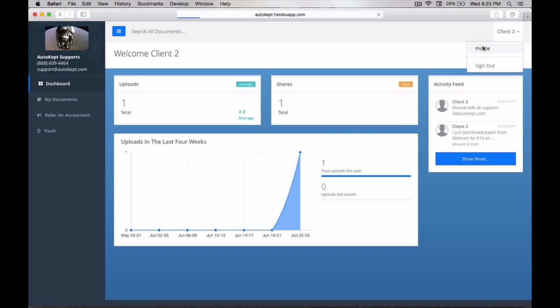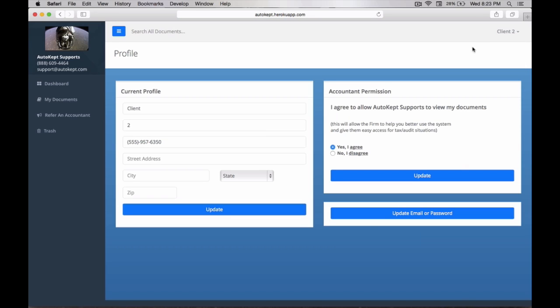Up in the top right corner, we're going to see our profile page and the sign up button. In the profile page, we can do a couple of important things. We can update our information, and then we can also change our permissions. The permissions panel is pretty important. It's going to show us what we had said, yes or no, to the question of if we allow this particular accounting firm to view our documents. So if we say yes here, then the accounting firm can see our documents. If we say no here, then the accounting firm cannot see our documents.